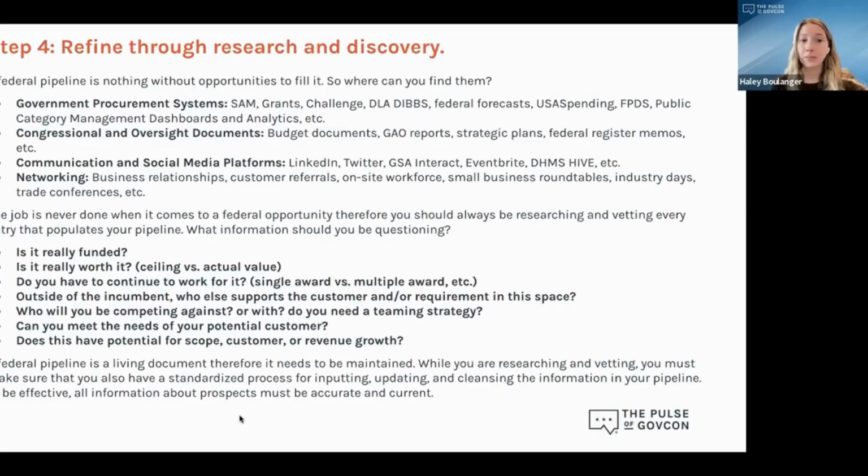I like to say a federal pipeline is a living document, so it needs to be maintained. While you're researching and vetting, you must make sure that you also have a standardized process for inputting, updating, and cleaning out the information in your pipeline. This, again, depends on your business. Maybe you can have a meeting once a month to go through all these opportunities, or maybe that's just your individual program or project manager or director of business acquisition going in every week and cleaning it out, updating it, searching for those new opportunities. So you just have to find a system that works, write it down, and then stick with it.